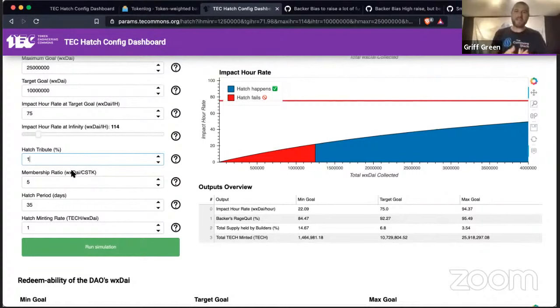So you can kind of think of the hatch tribute as an amount that someone is donating to the TEC hatch DAO and the TEC cause when they choose to participate. When they send money in, they know that 1% is going to go on and it's out of their control. And they probably know that we call it the cultural build tribute, but the builders are also going to get a percentage. So this is where the rage quit percent kind of aggregates those two tributes.